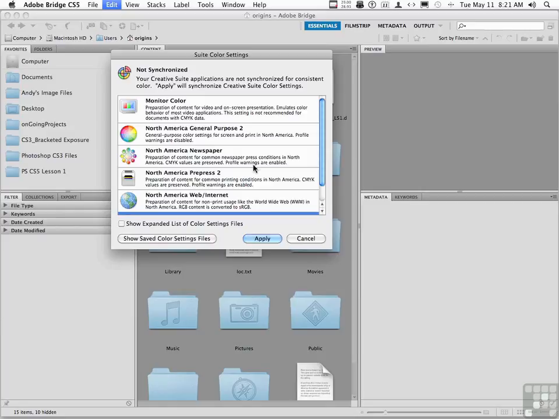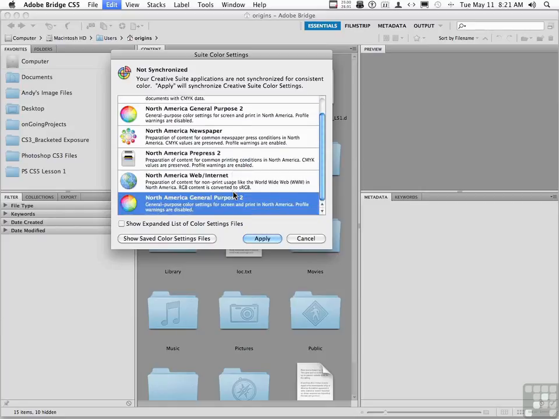You say, okay, that's another thing. Monitor color, North American general purpose, newspaper, web, internet. I don't know which one of these to choose. Actually, you would choose different ones based on projects you're working on. This is not something you set and then forget. However, if you really want to set it and forget it and not worry that much about it, this is the one you want to choose: North American General Purpose 2. That one is going to keep you happy unless you're really finicky about color.